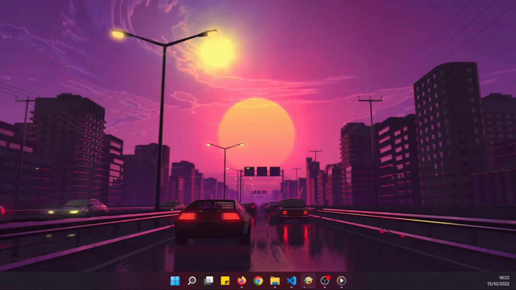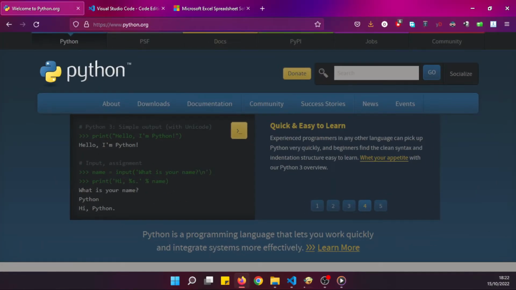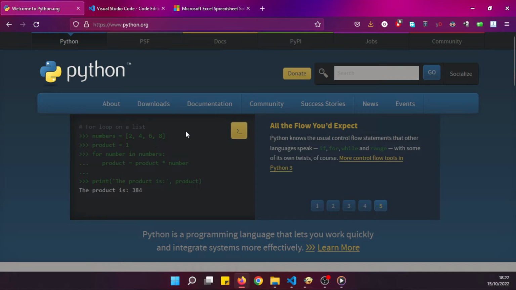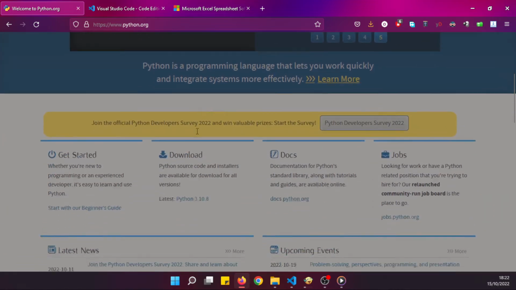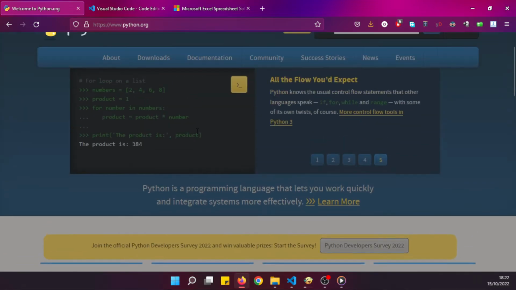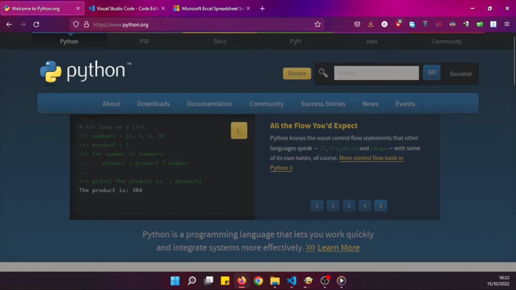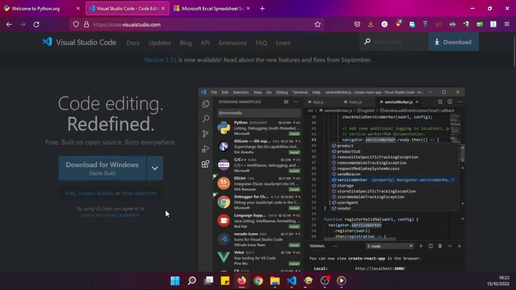In this series we will be using Python programming language, which is a high-level general-purpose programming language. The best thing about Python is that it is easy to understand, due to the structure of the programming language's readability. We will be using a text editor called Visual Studio Code, or VS Code for short.